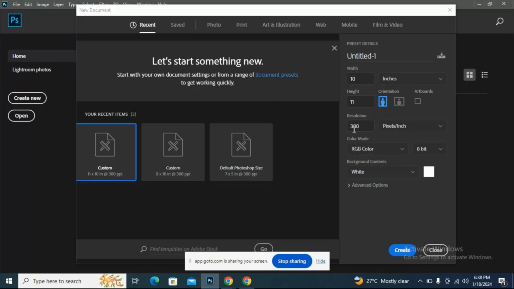So remember, that should be 300 only. There are no changes in that resolution. That is a mandatory thing. If you put that, only then will your picture be in HD quality. If not, you will get every picture blurred. So remember to put that 300.